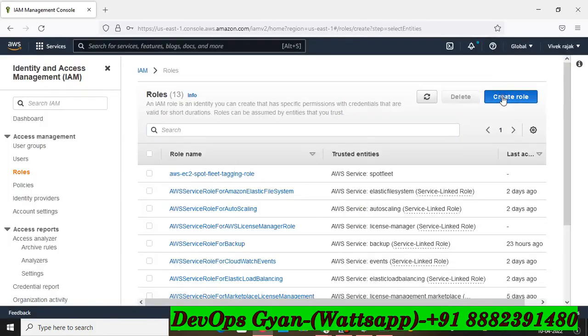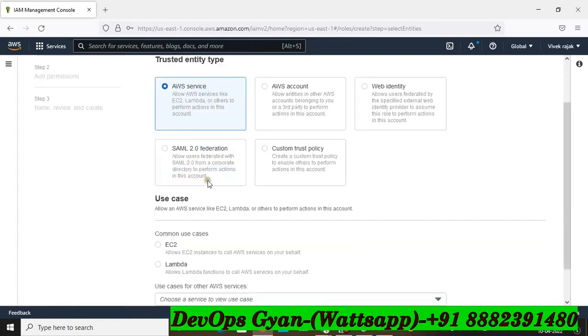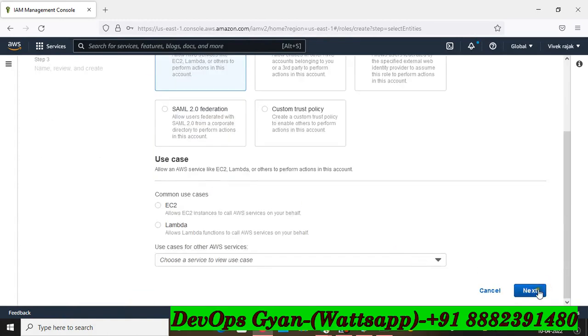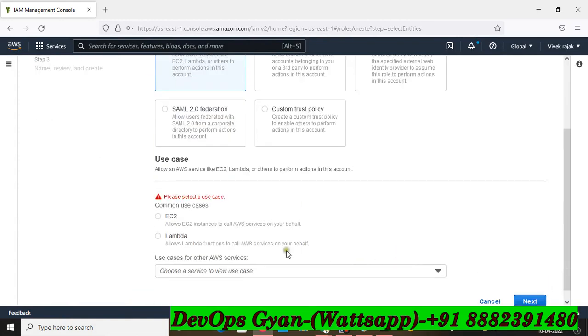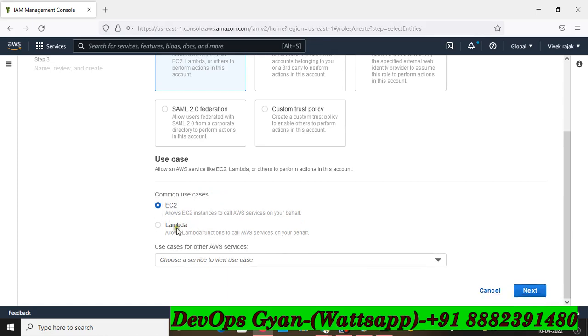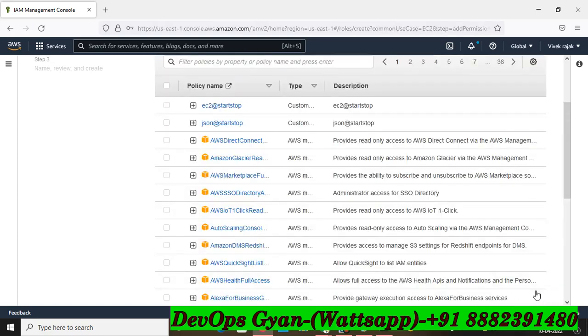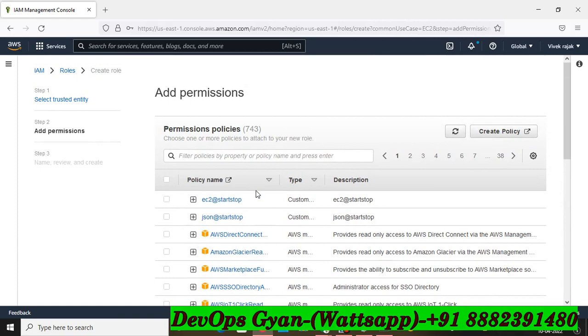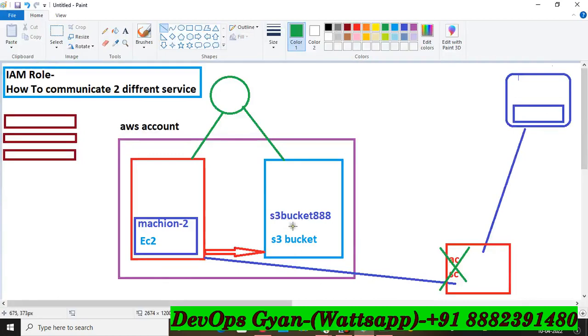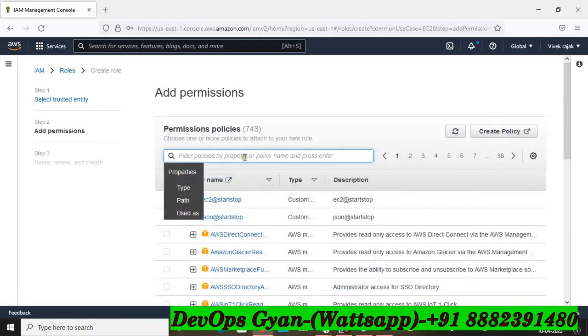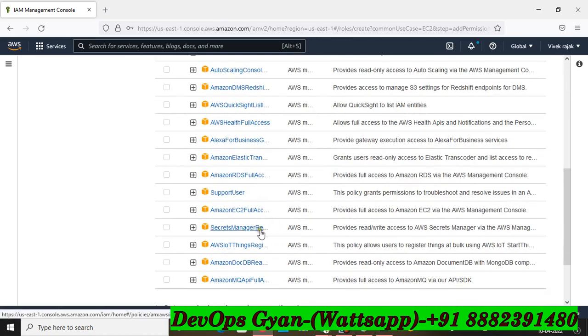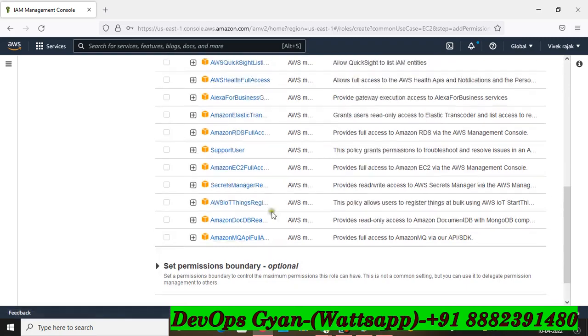Again, create role. Okay, so go to the next. We are creating it for EC2. So select EC2, go to the next. And friends, here you will have to add the permissions. We are going to communicate with an S3 bucket. So easily you can search here for S3 full access, and you can attach it.